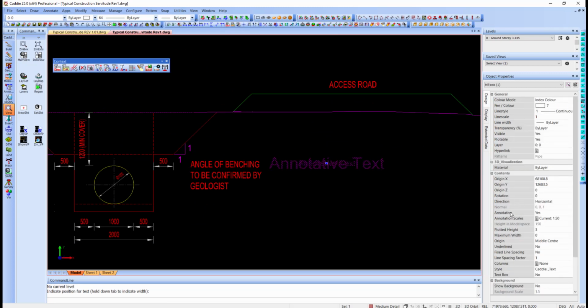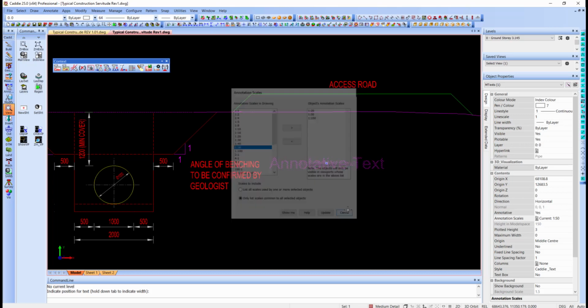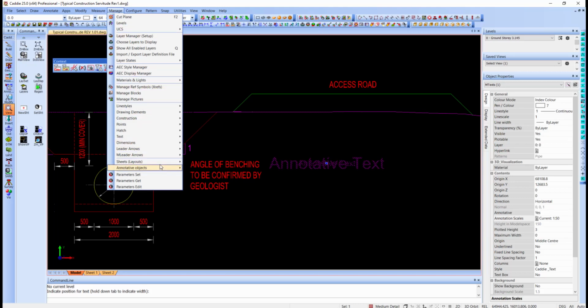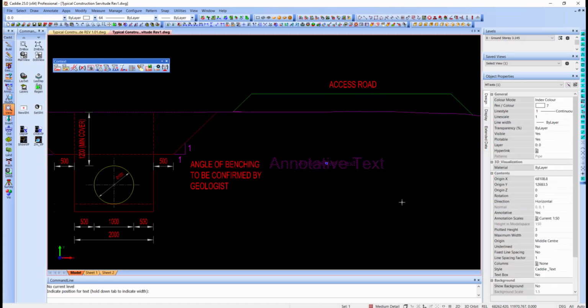When I select it, you'll see the annotative is switched on, and I've got already a few annotative scales. And this brings me to the next part: why are these annotative scales already added to my drawing? Well, let me show you. If I go to manage, annotative objects, default scale for new objects, I can go to mtext and add the scales that I want to add by default. Very easy, very simple. When I select the text now, you'll notice that the annotation is set to yes, and the current scale is 1:50, which I currently have.